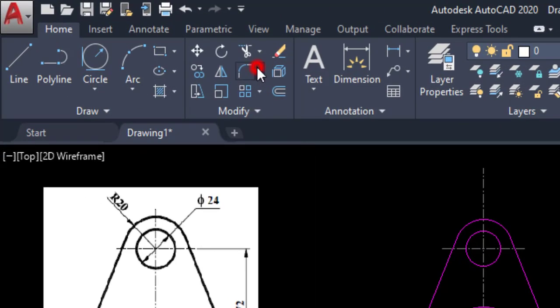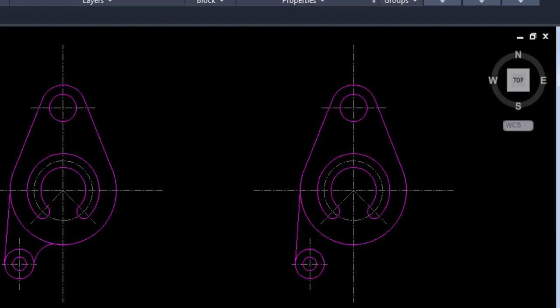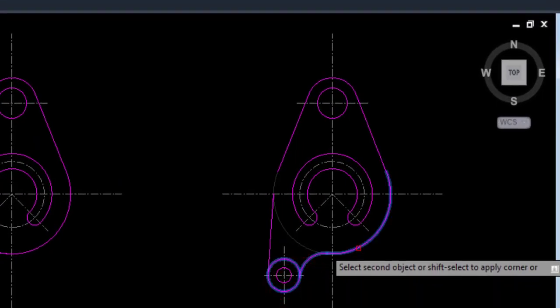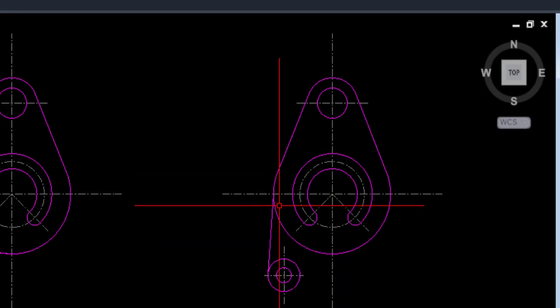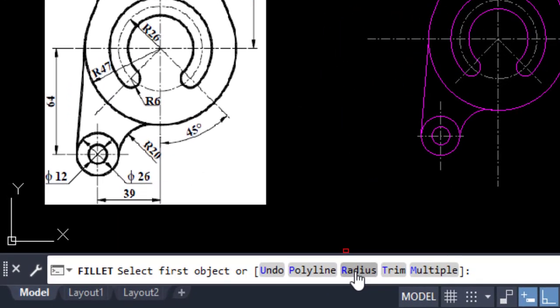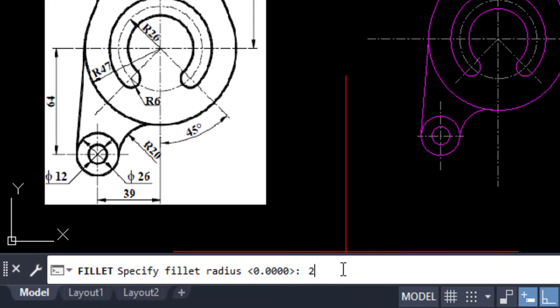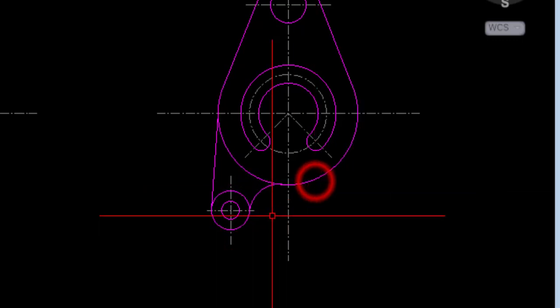Another method is fillet. Click on fillet, radius, enter the value 20, enter. First object, second object. You can see here, this object is going to trim. So I am going to undo. There is an option. Click on fillet, click on radius. The radius is 20. Enter. Then trim. Click on no trim. Then click first object. Click second object.